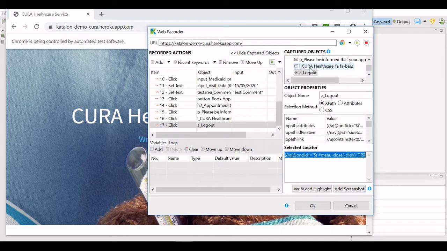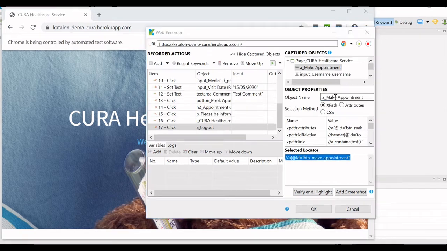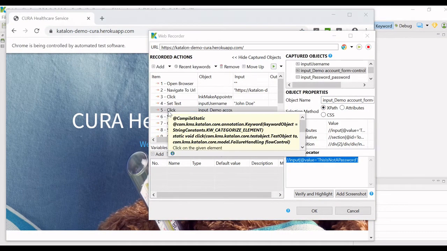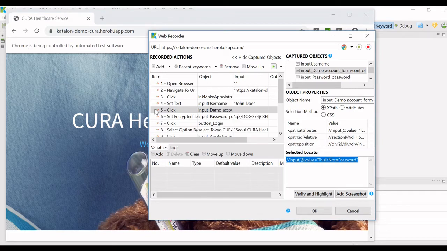Show captured objects will show you the captured objects that you have captured till now. Here you can select one by one object and you can change the object names. So I will change this object name as, suppose, LNK make appointment. Similar way I will change it to input username.